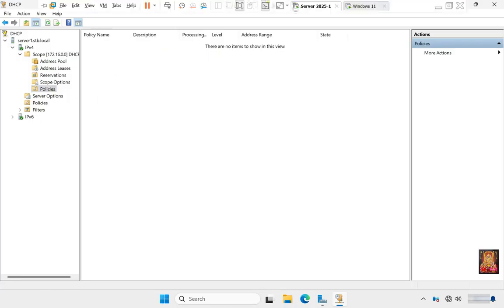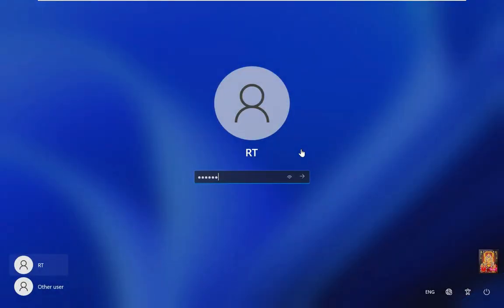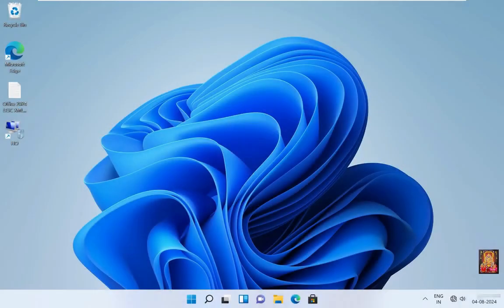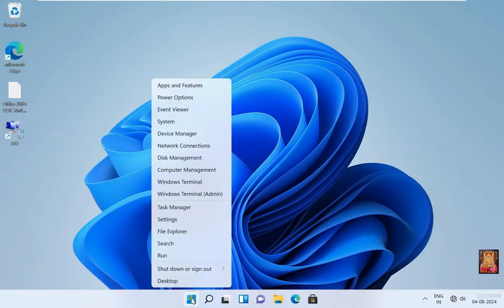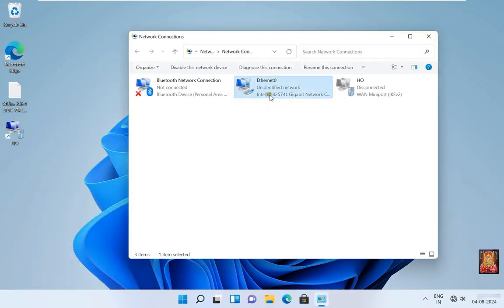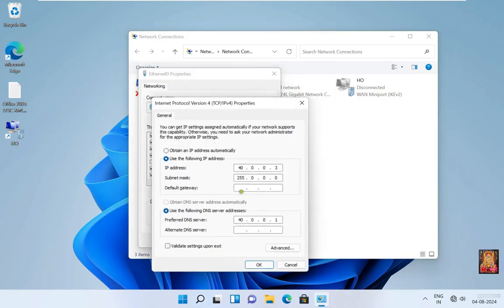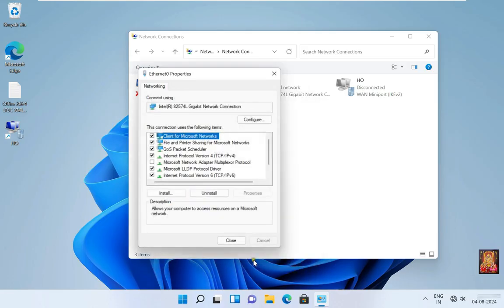I am going to the client machine. Log on as admin. Right-click on Windows button. Click Run. Type ncpa.cpl. Click OK. Go to Ethernet 0 properties. Select TCP/IP version 4. Click Properties. Select Obtain IP address automatically. Select Obtain DNS server address automatically. Click OK. Click Close.